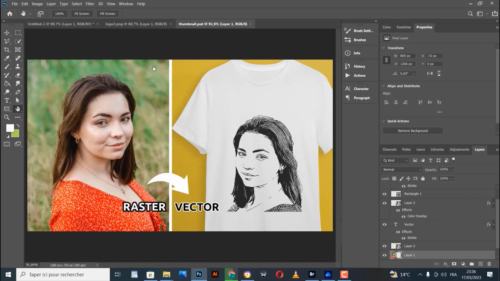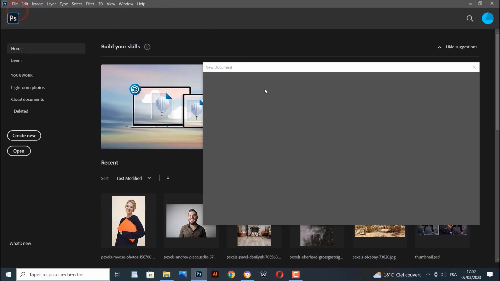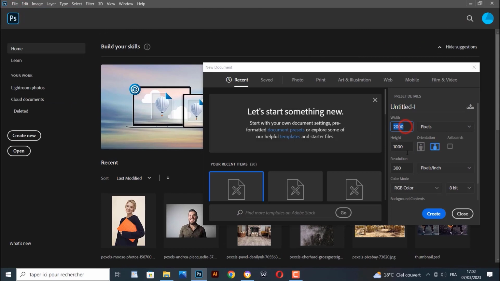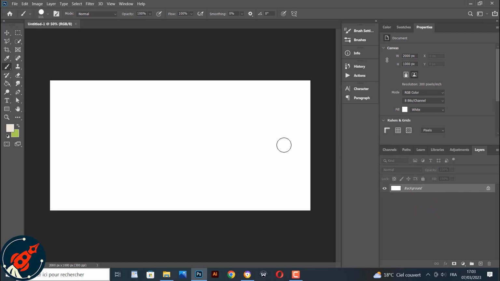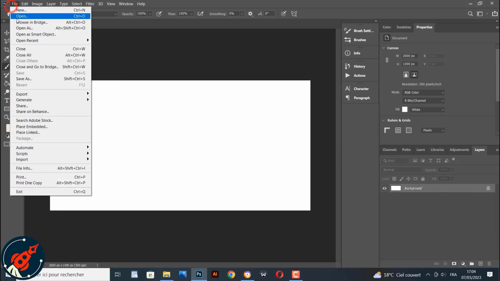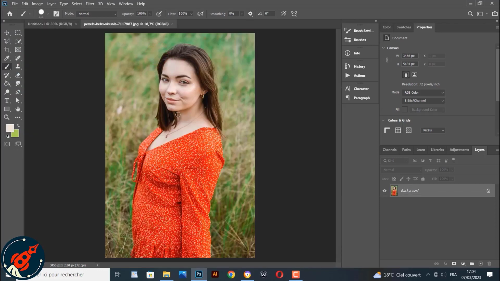So let's begin. The first thing, we create a new document with 2000 by 1000 pixels in dimensions. Like you can see here, this is our background. So we go to open and we select the image, the woman's face we will work on.